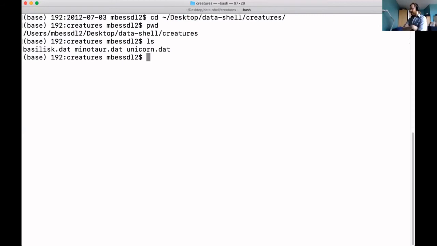And the contents of this are these 3 data files, which are plain text, describing Basilisk, Minotaur, and Unicorn. Now, we can take the top 5 lines of each of these: Basilisk, Minotaur, and Unicorn. So we're just going to output the top 5 lines just so that we get an idea of what's in each of these files.